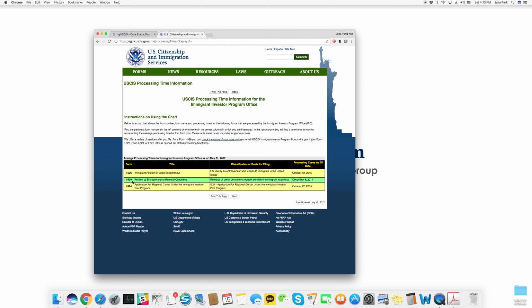Then for the I-829s, which is the petition that you submit to remove your condition, you can see that they're backlogged even longer. The third type of EB5 related petition is the I-924. This is the application that the regional center uses to file for exemplars or changes to the regional center status, ownership. Any type of regional center related updates are sent to the USCIS through an I-924. And as you can see, again, there is quite a bit of a backlog.